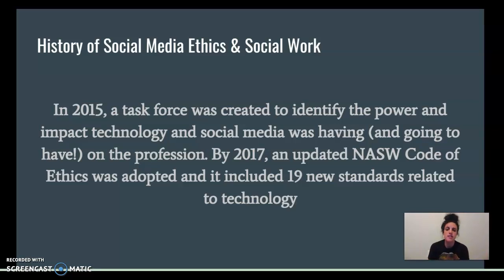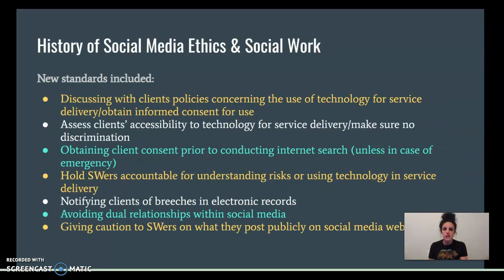And so in 2017, they submitted new standards, and this got adapted into the updated Code of Ethics that we currently use now. And I actually included 19 different standards related to technology. Later on in the online module, there's a learning activity related to some of these new standards, but in the next slide, I'm just going to summarize a little bit of what they started to do. Again, it expanded more than just social media, because technology encompasses many pieces and facets of social work practice.